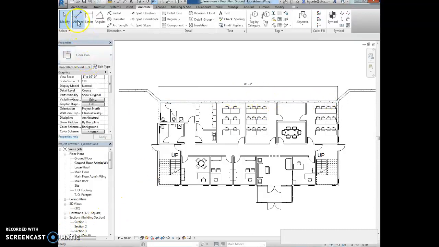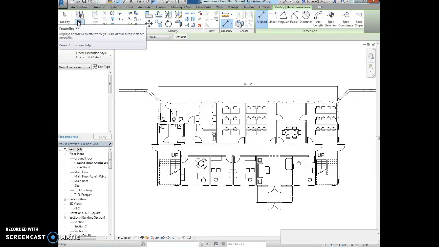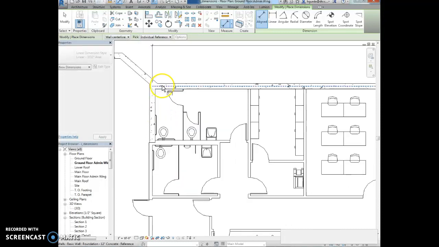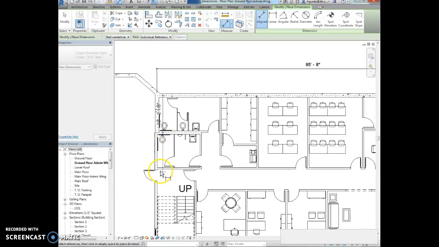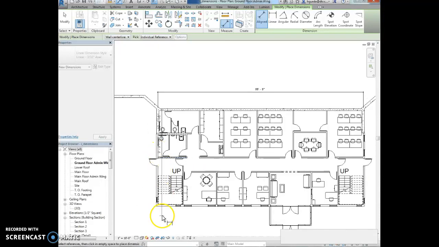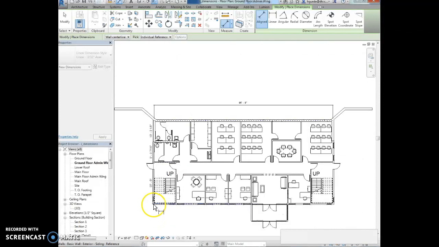Okay, we're going to select the align tool again, and we're going to change from wall center lines back to individual references. So now we're going to select the center lines of the walls indicated, so the walls on this left-hand side of the building. We want the center line of this wall, and then we're just going to keep going down, picking all the center lines of the walls. And then we're going to drag that dimension out and then click.